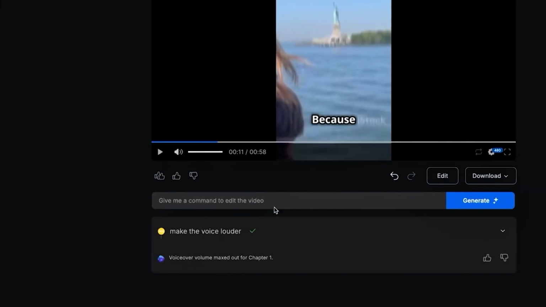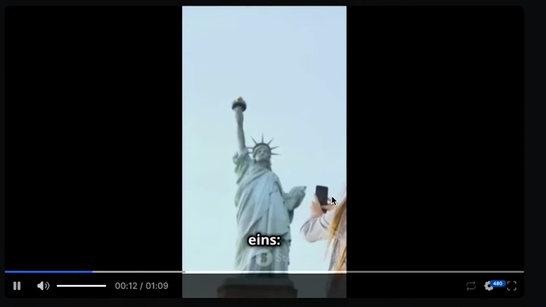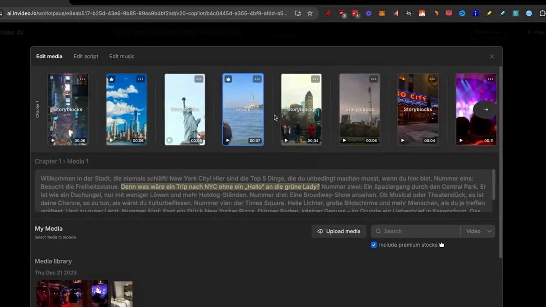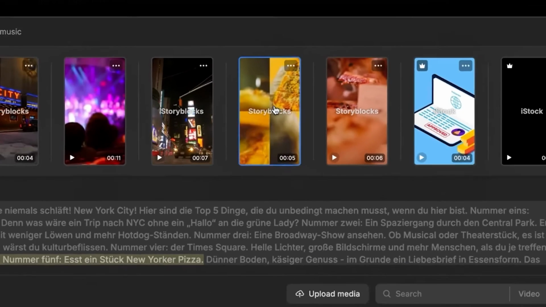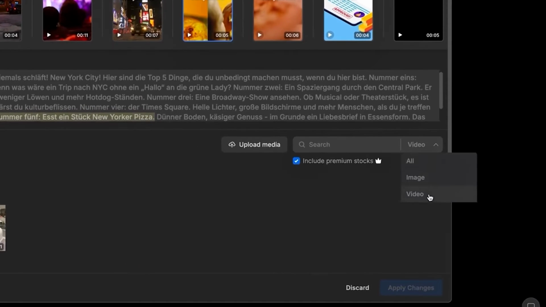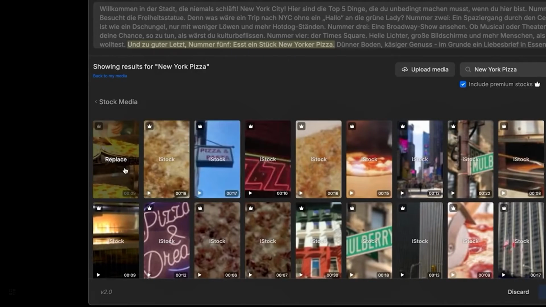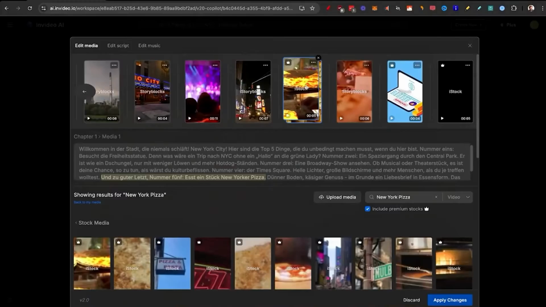InVideo AI automatically adds visuals, text, and also animations. But you can also still customize everything if you want. You can click on any scene to change text, images, or video clips. You can also add your own branding, logos, and music if that's what you want to do.